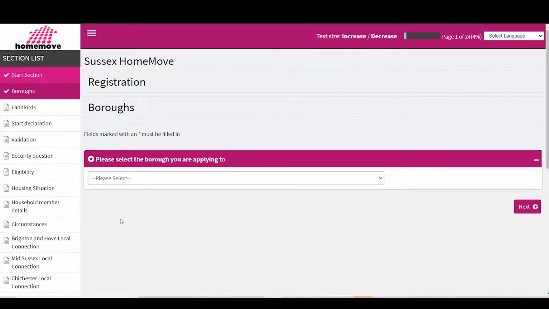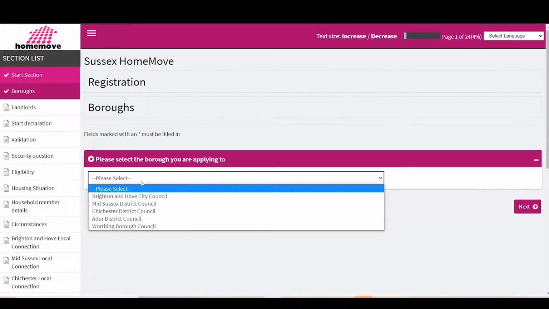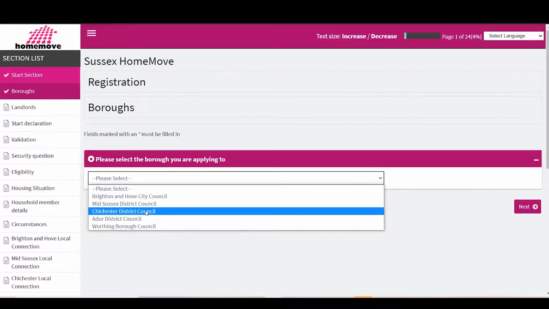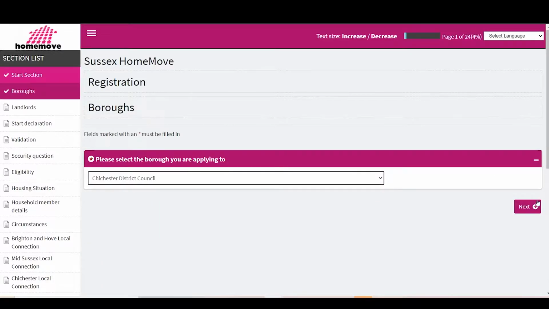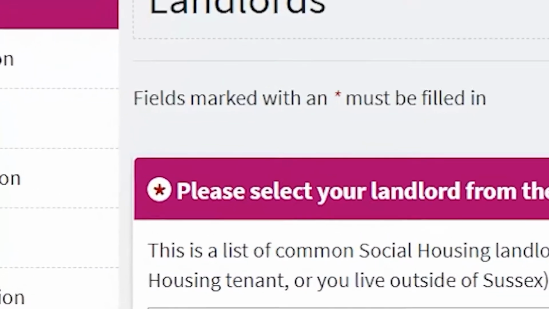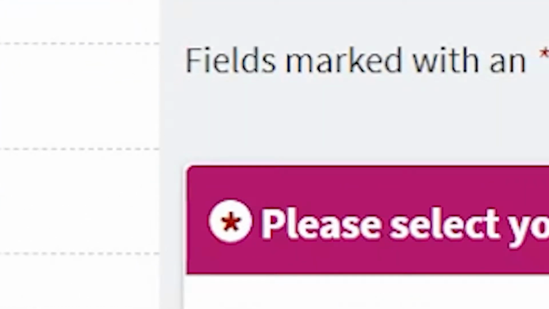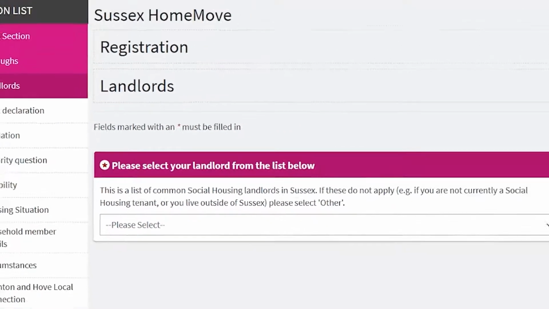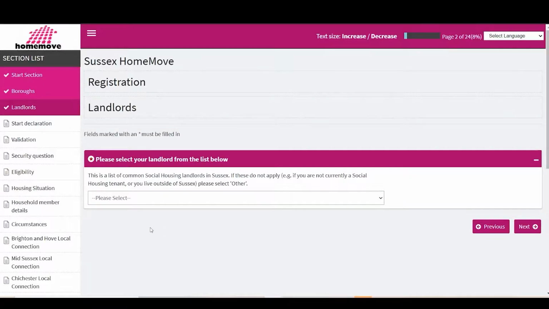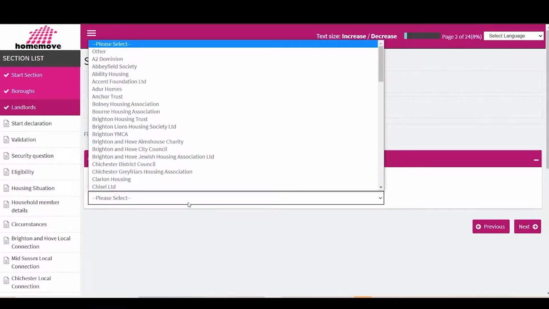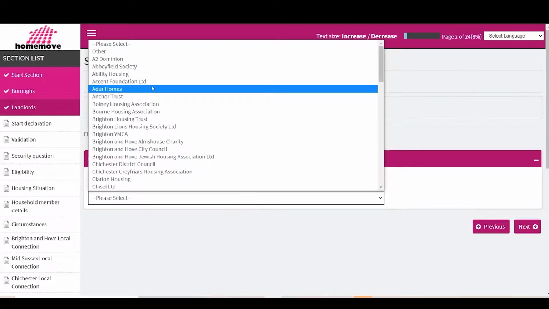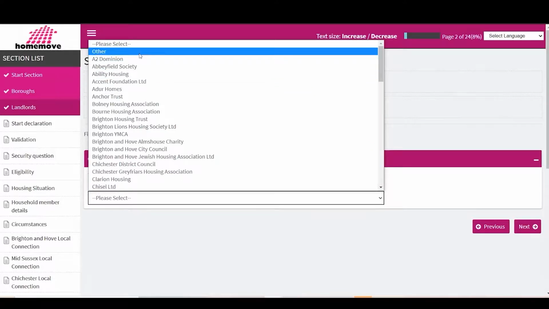Press the Next button to move through the form. On the Borough page, please select the local authority you wish to apply for social housing in. Press Next once selected. Questions with the star next to them are mandatory questions and need to be completed. If your landlord is a council or housing association, please choose it from this list. If not, click Other at the top of the menu.